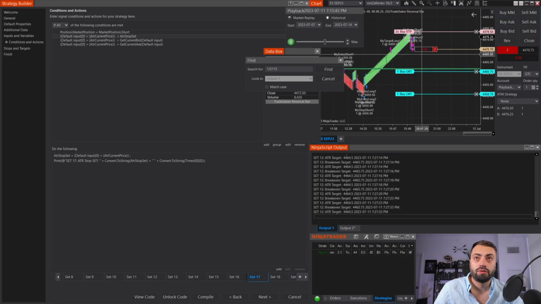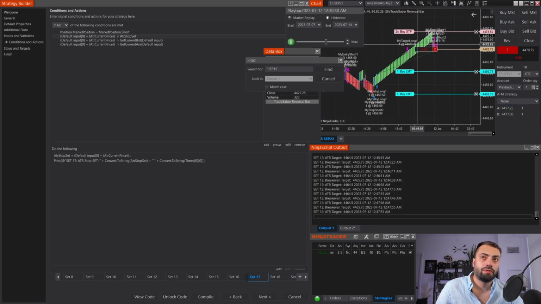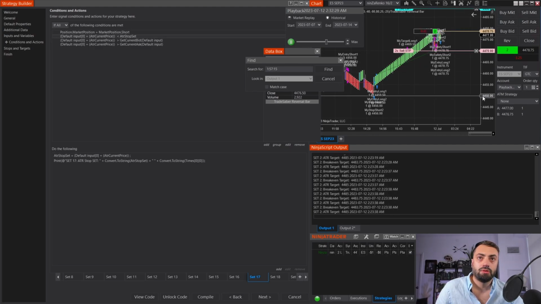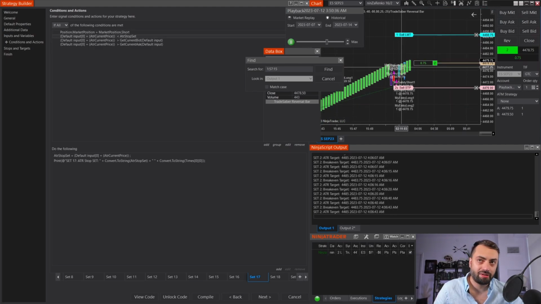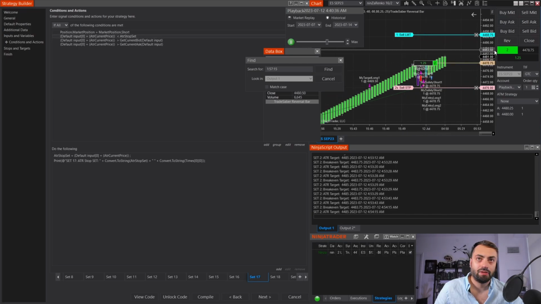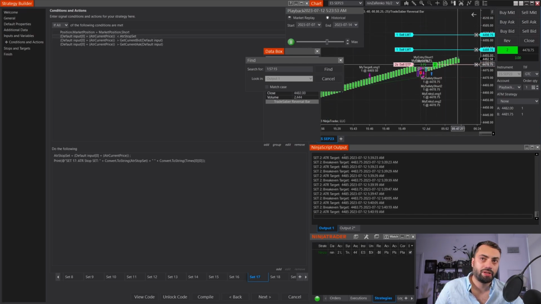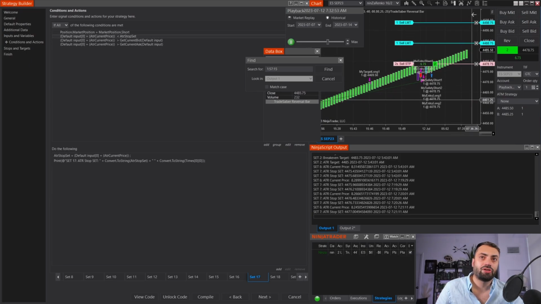Order filled. So here we entered short. So you can see our stop got set at the top. Order filled. Now we got stopped out, entered long. We have both our targets. Now it sets to break even. Let's see if we see a trail.